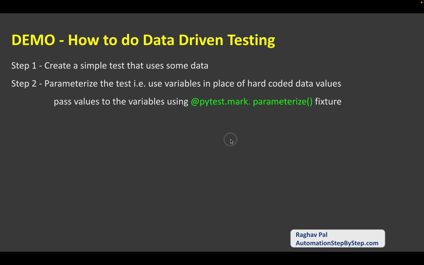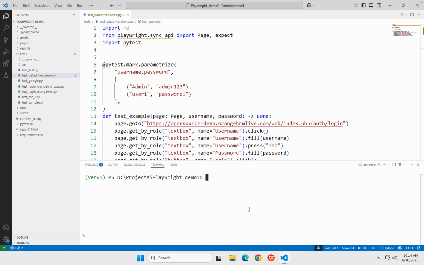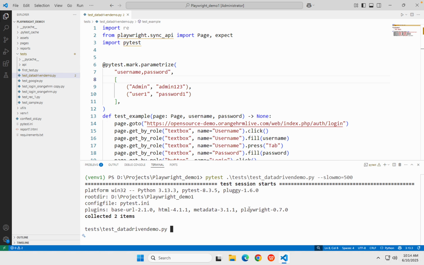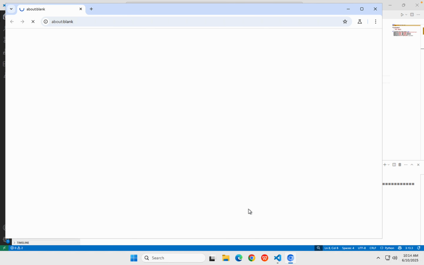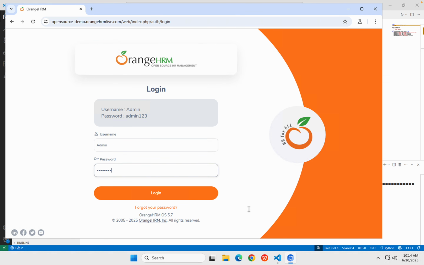All right, so this is what we have done. We have used this fixture. We have done parameterization and also used a fixture to get the values for these variables. Let us now run this again. I am pressing the up arrow on my keyboard to go to the last command, and I'll run it again. This should run 2 times because we are sending 2 sets of data.